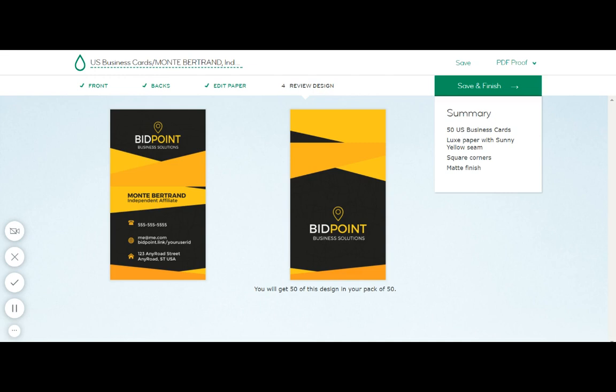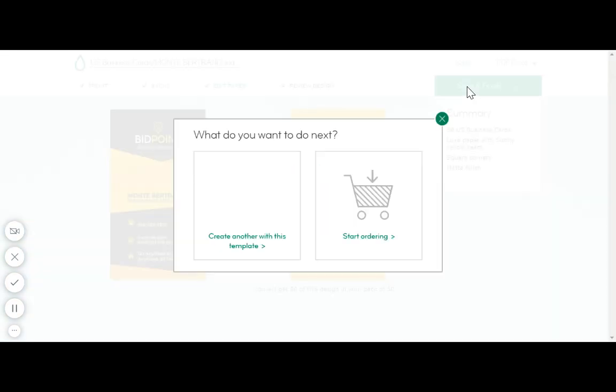Put your BidPoint.net link or whatever. If you have your own website, whatever you want to put on the back, make sure all of this is correct. Hit save and finish. Now what that does is that takes that template and saves it there so you can order it, right? So if you want to go ahead and order business cards, you're just going to click on start ordering, right?